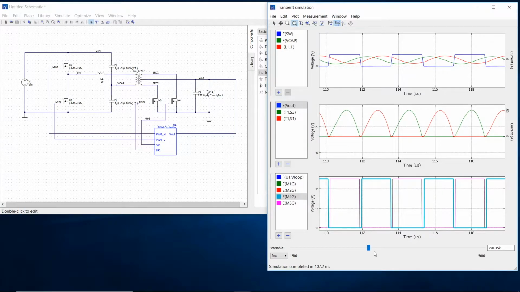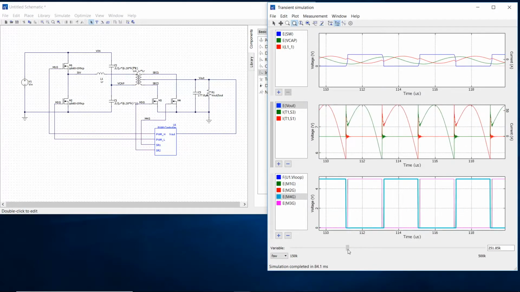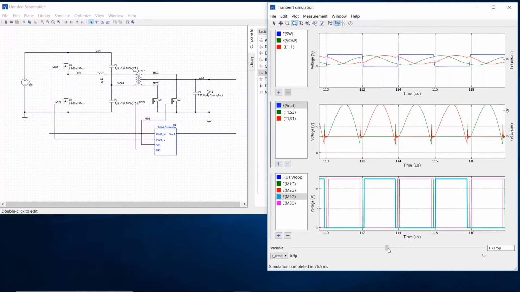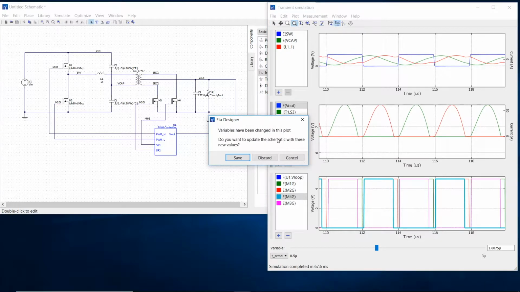I'll go back to the waveform and adjust the delay value. We still see that we have reverse currents flowing, so I'll adjust tsrmax down until, just like that, the reverse currents disappear. Now we have nice looking waveforms at low switching frequencies. I can now save this value of tsrmax to the project by closing the window and then allowing Eta Designer to copy these values back to the project.